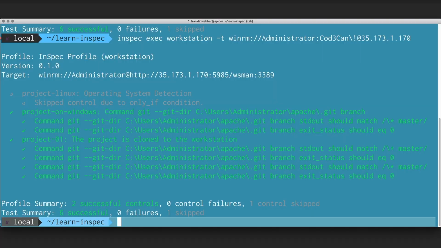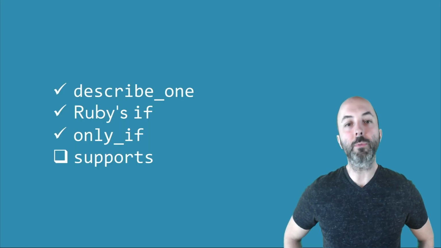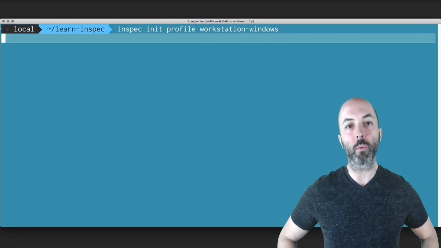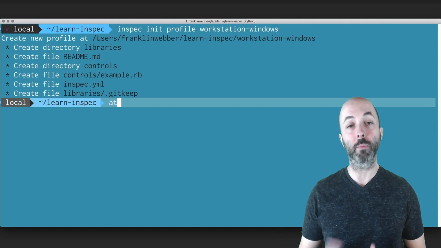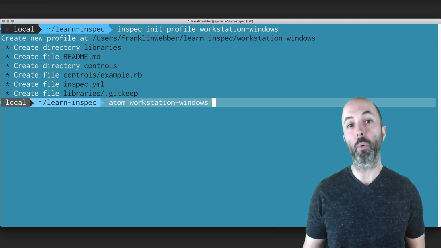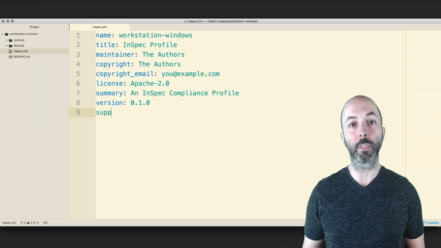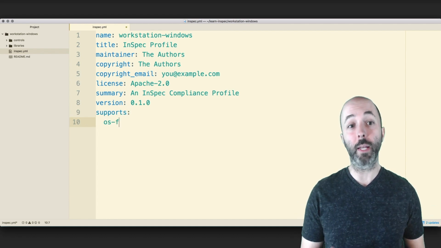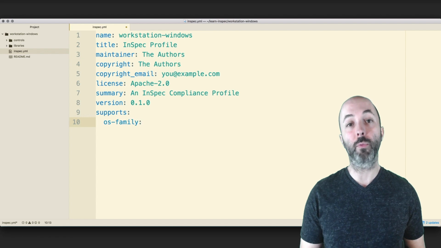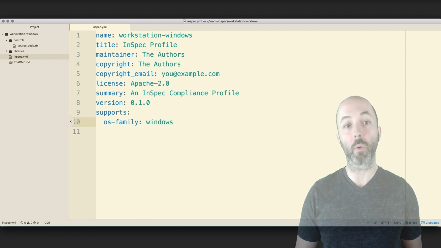Finally, let's take a look at supports. When we start developing our controls and find that we're switching between multiple platforms a lot, it may be important to split out our profiles into different platforms. And using the profile metadata, we can define what platforms our profile supports.